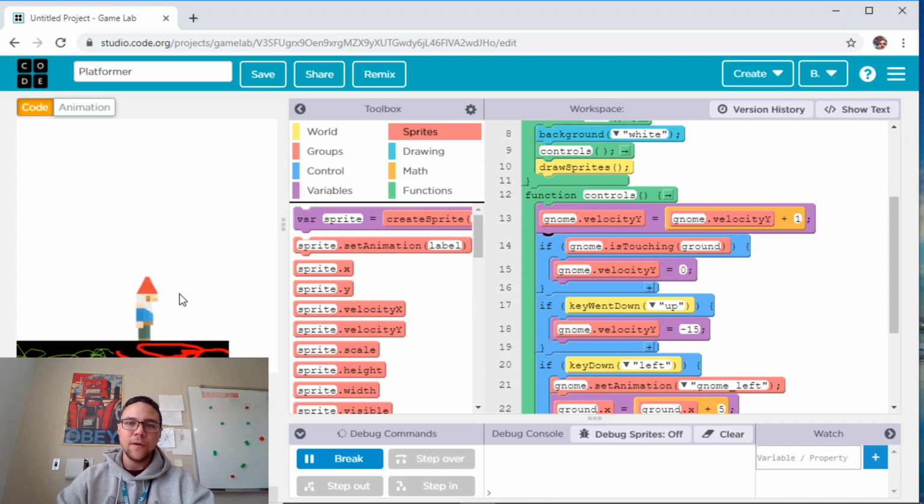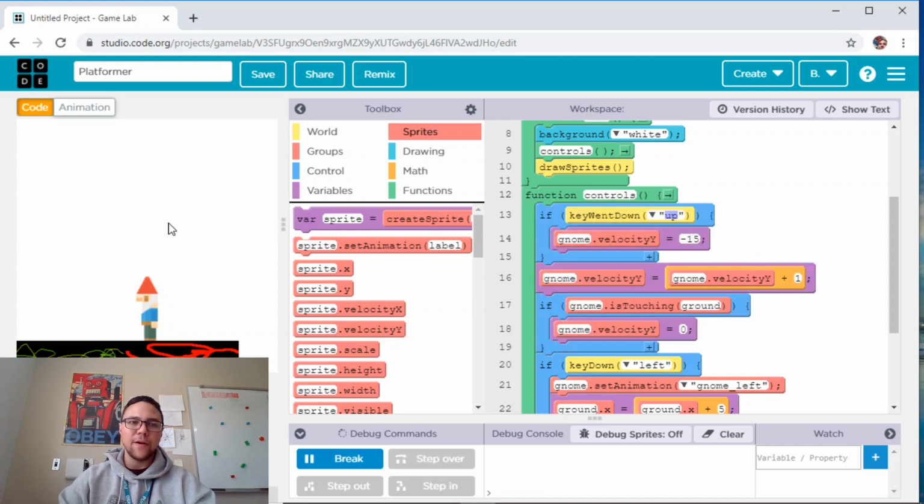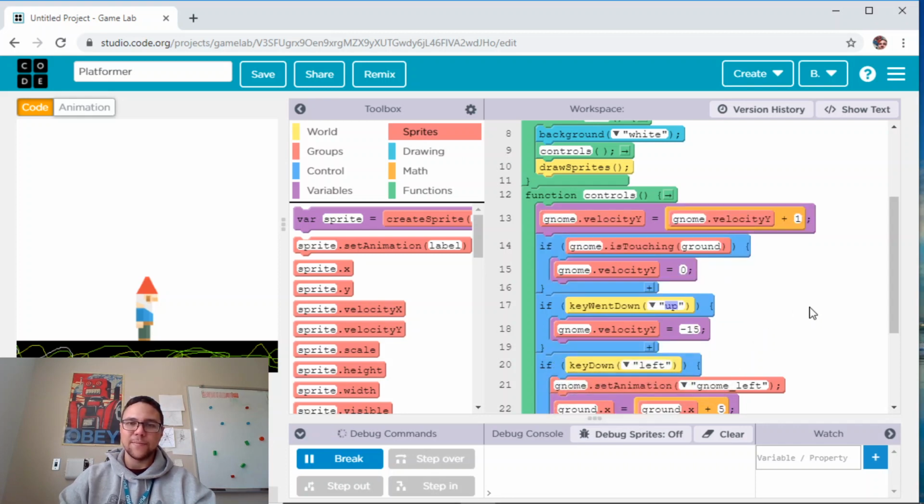So the order of this matters a lot. Make sure you put it in the same order. If I put this up here, let's see what happens. It just doesn't work at all, because it's going to go up first, but then when I'm touching the ground, it sets it instantaneously back to 0. So make sure it's in this exact order: gravity, then ground, then our jump velocity. And you should have a working gnome gravity.